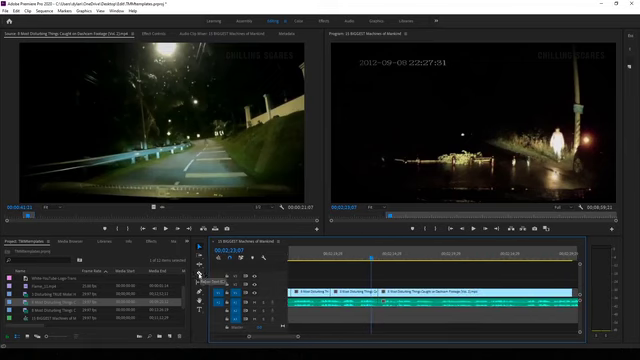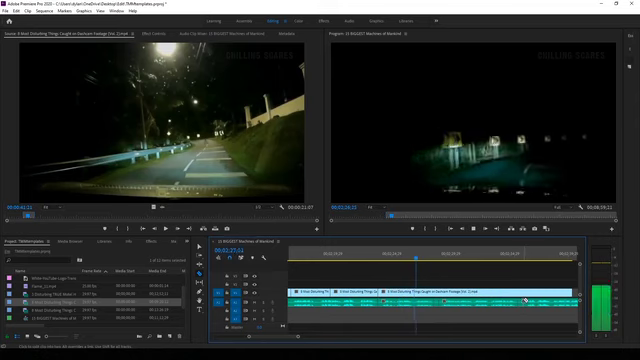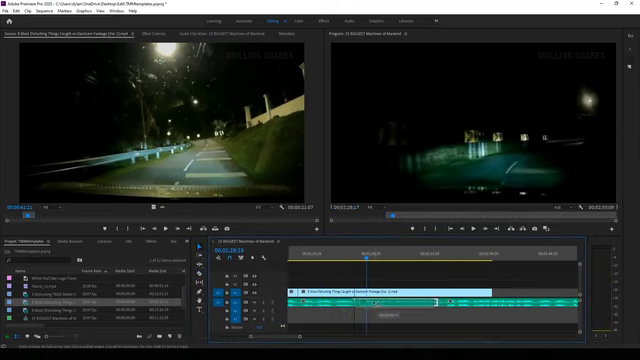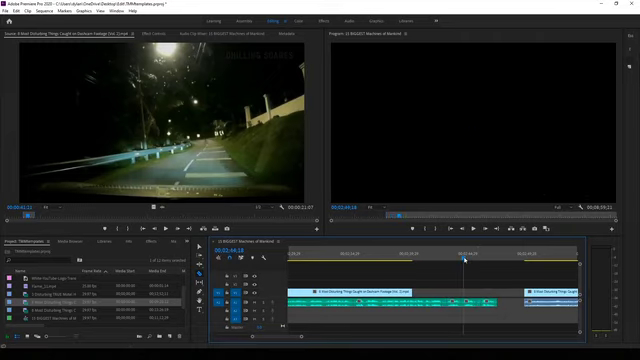So again, click the razor tool to cut footage, and you want to cut out the weird pauses. Right, just like that. Some pauses are okay, but excessive pauses just kind of ruin the video. Right, so just like that.